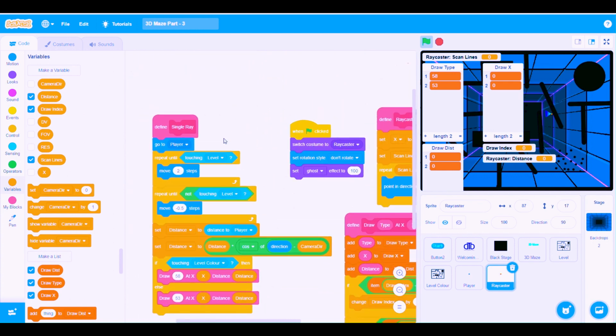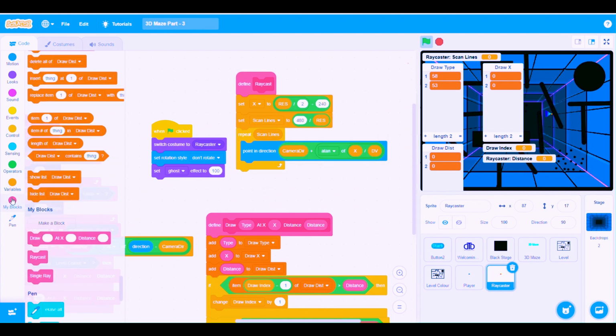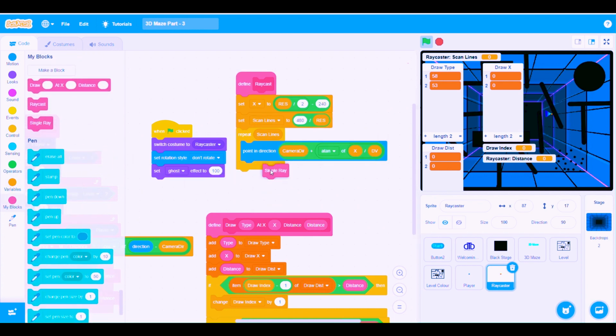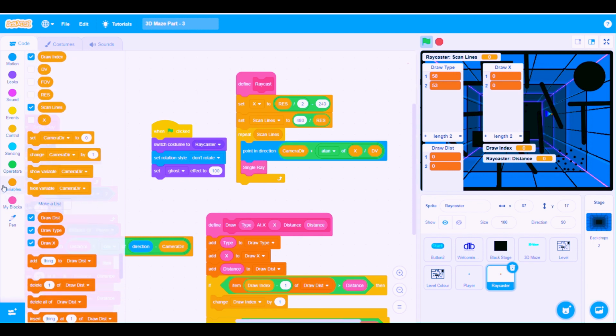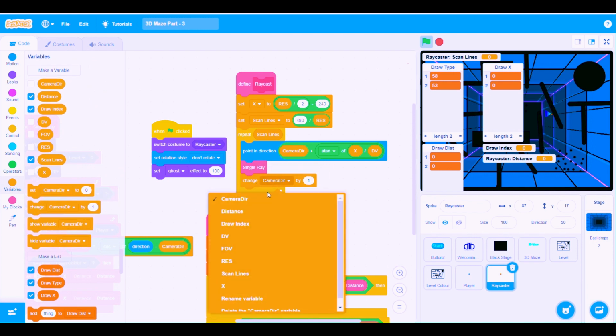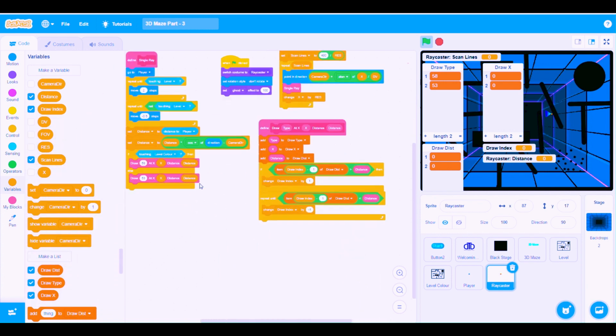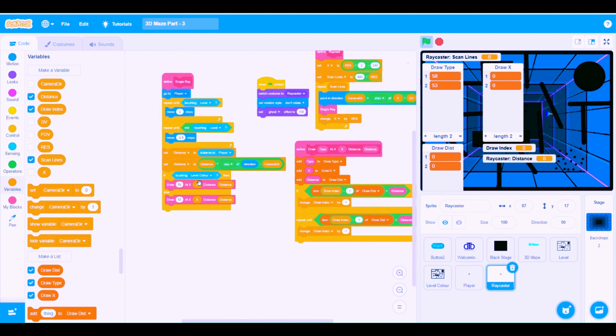Now we have to come back to the define raycast script. We're gonna add a single ray block beneath the pointing direction, and then change x by res.